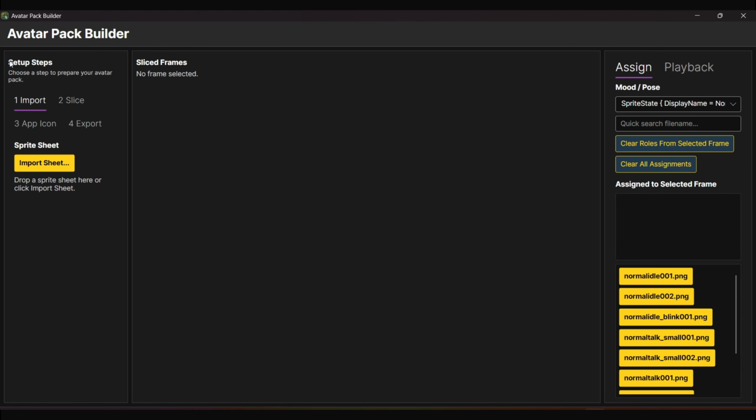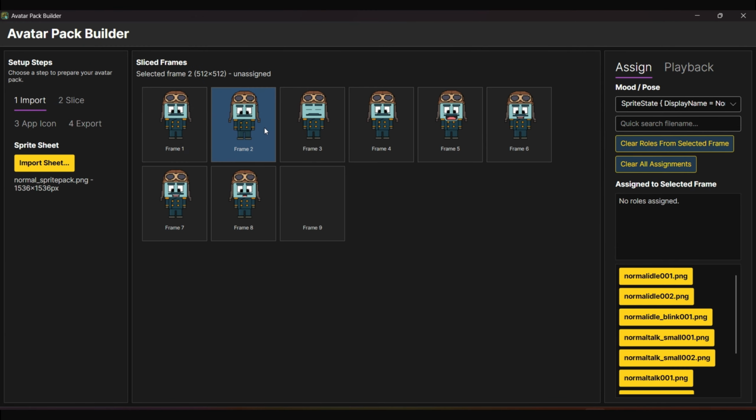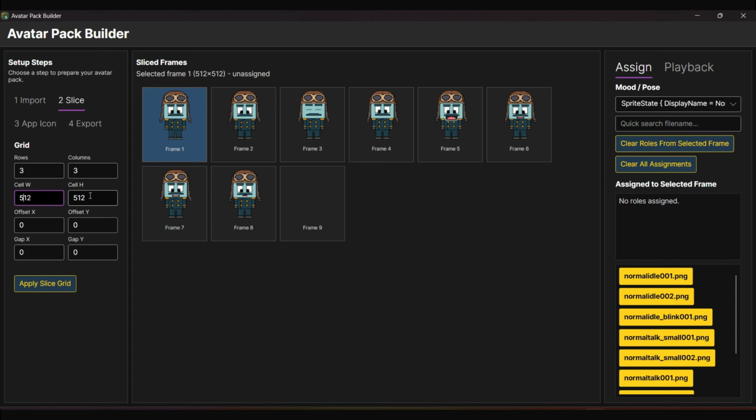Using the APB tool is really straightforward. There are only 4 steps. Import your sprite sheet, slice it, choose an app icon, and export your avatar pack. Let's start by importing our sprite sheet. Once it's loaded, the APB tool will slice the sheet automatically, and you should see each animation frame displayed on screen, ready to be assigned.